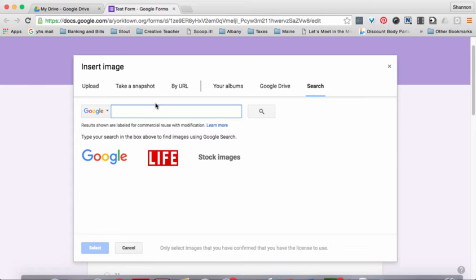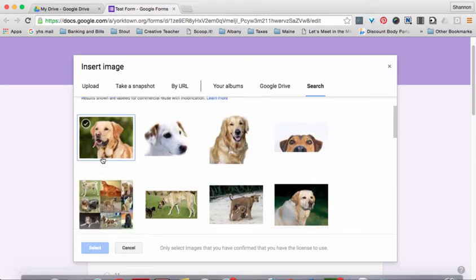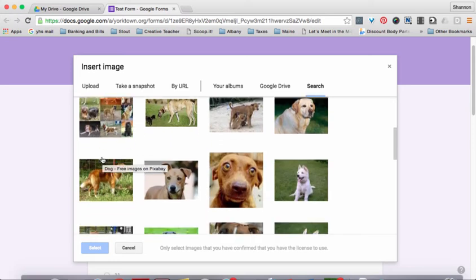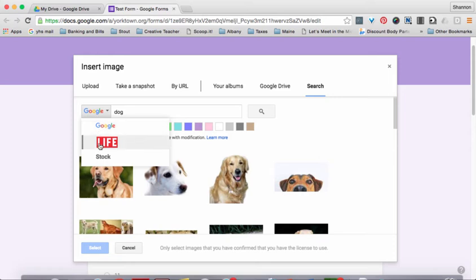I'm going to do an image search for dog, and I can search through the images that come up on Google. I also have the option of changing where I search. I can look at life or stock photos. Please note that any images that you search for using Google Forms do have the appropriate copyright clearance for you to be able to use them.